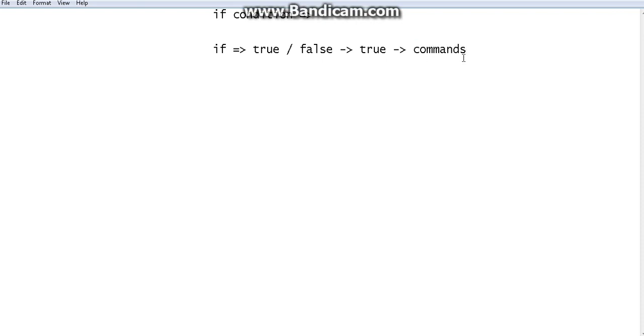If the condition is false, it will not run the commands. It's very simple. For example, let's say your mother is telling you, if you pass the exams, I will give you a gift.